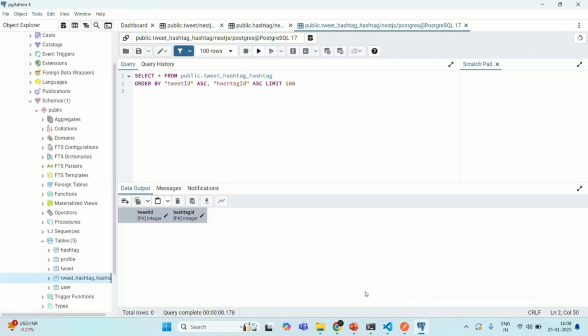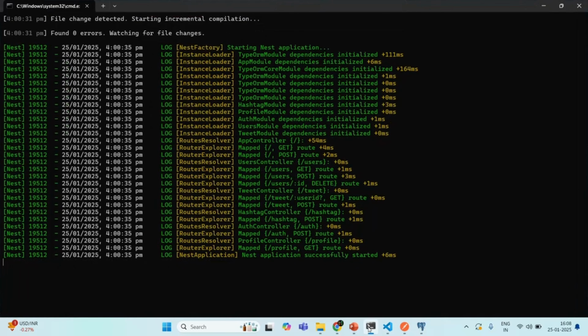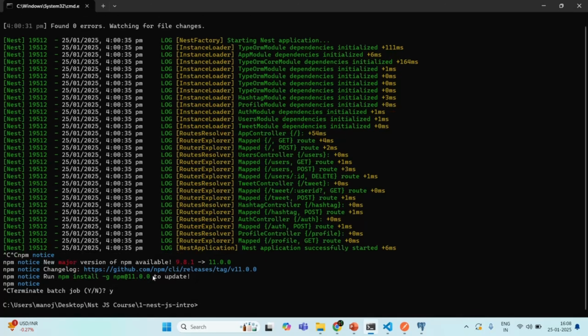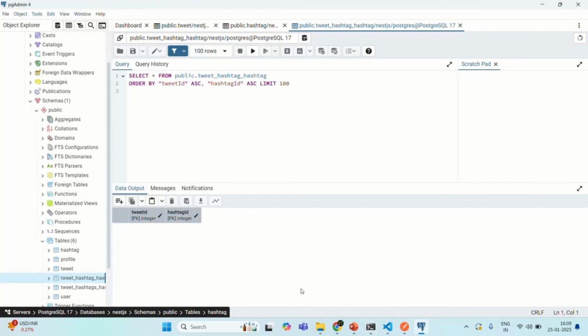This might have been happening because we changed our entity. Earlier it was hashtag of number, but now we have changed it to hashtag of array. So it might be happening because of that. So what I will do is, let's go back to the terminal where our Nest.js application is running. Let me stop the process here and let's try to restart it again. Now let's go back to PostgreSQL.